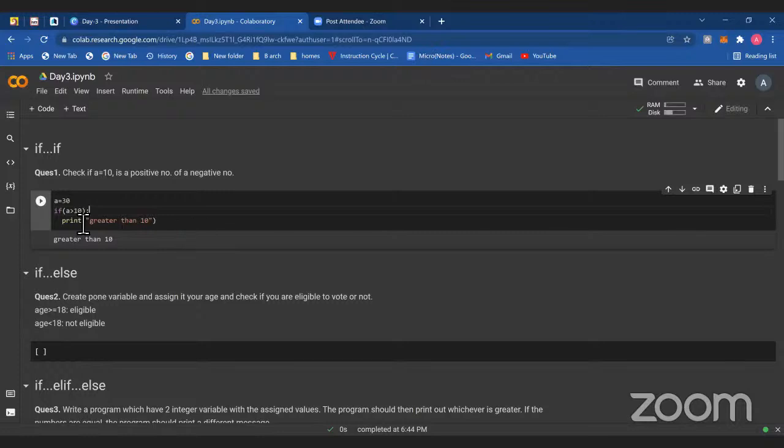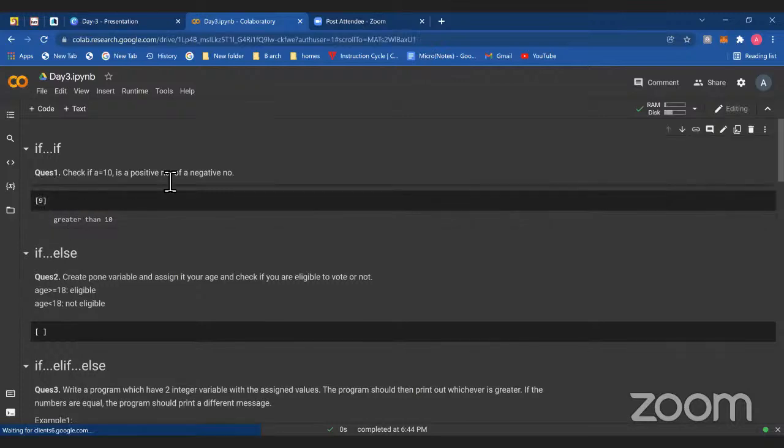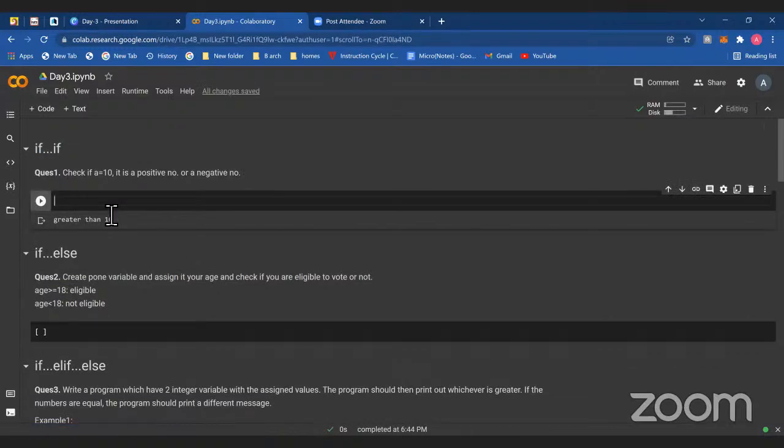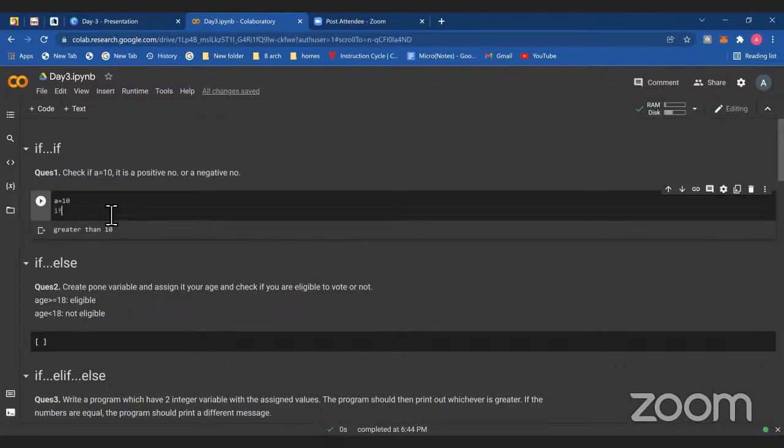Okay, guys, check the question that I have written here. It says check if A is 10. Then we have to check if it is a positive number or a negative number. So we have to write code for that. Guys, please carefully check here. I am initializing A equals to 10. After that, I am using if.